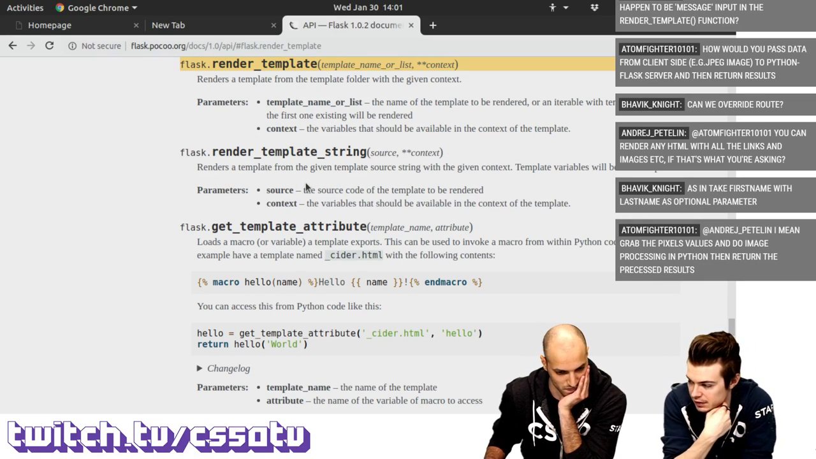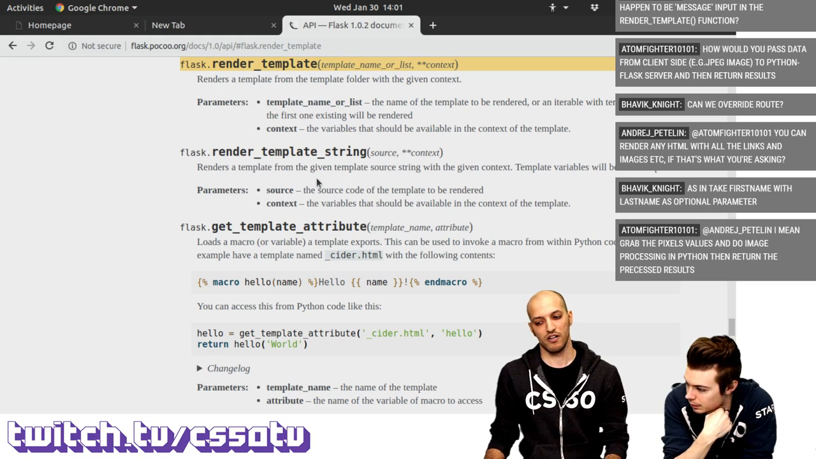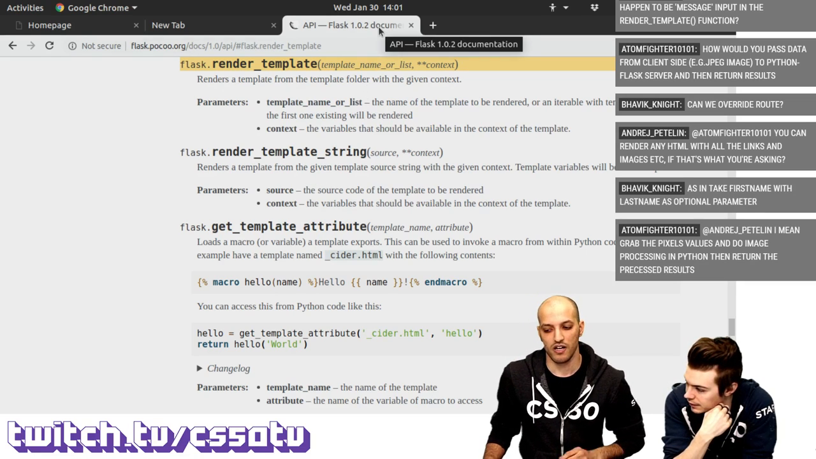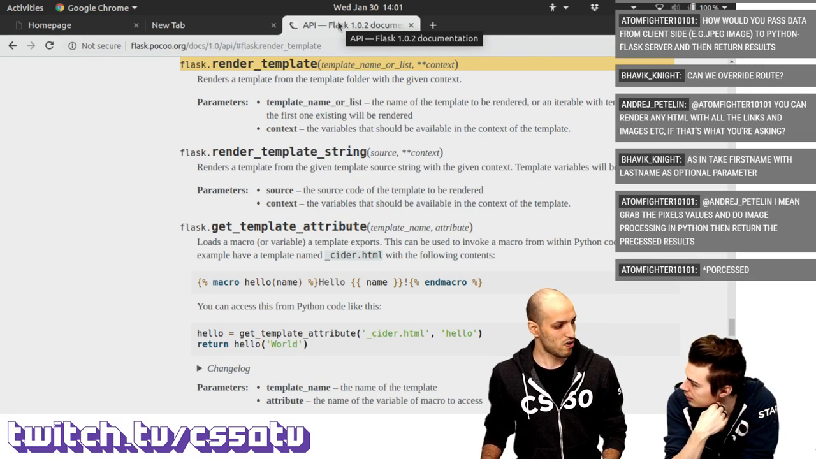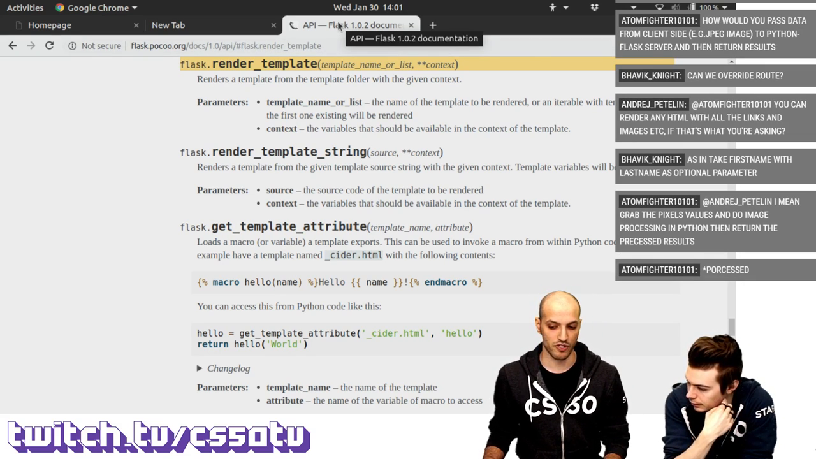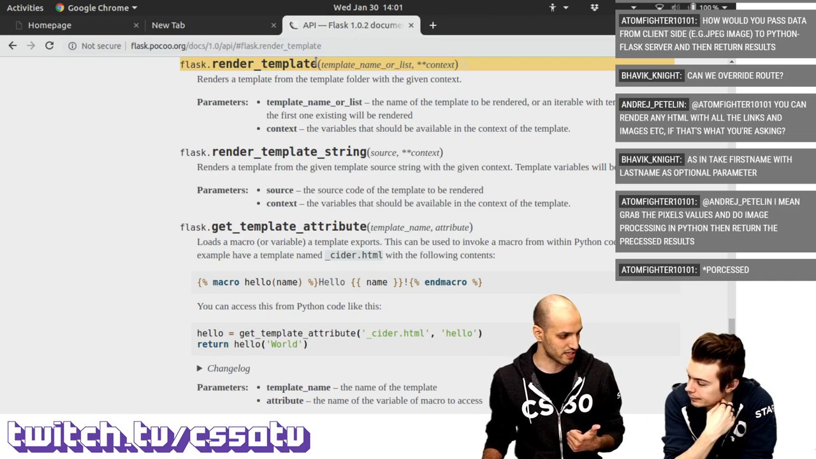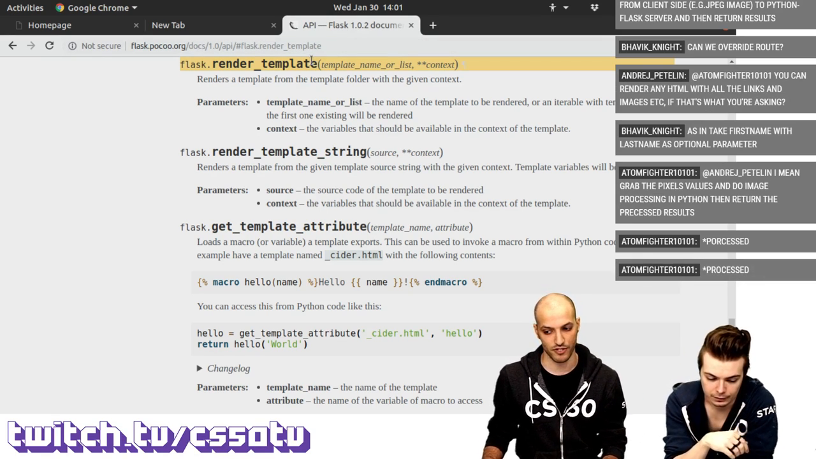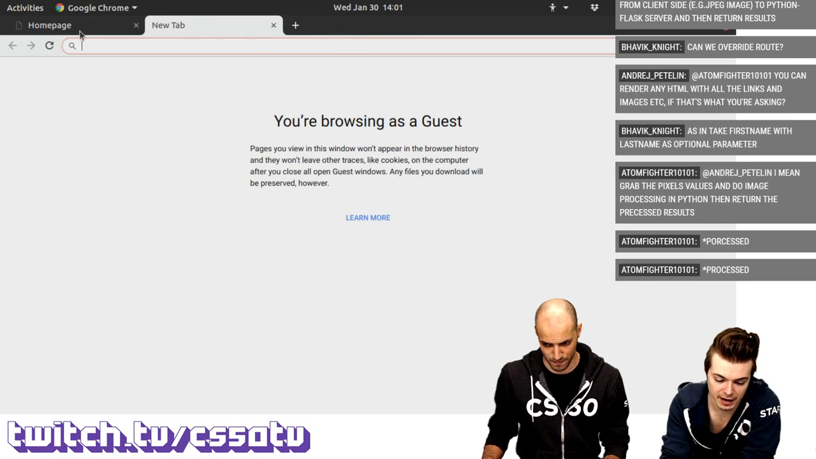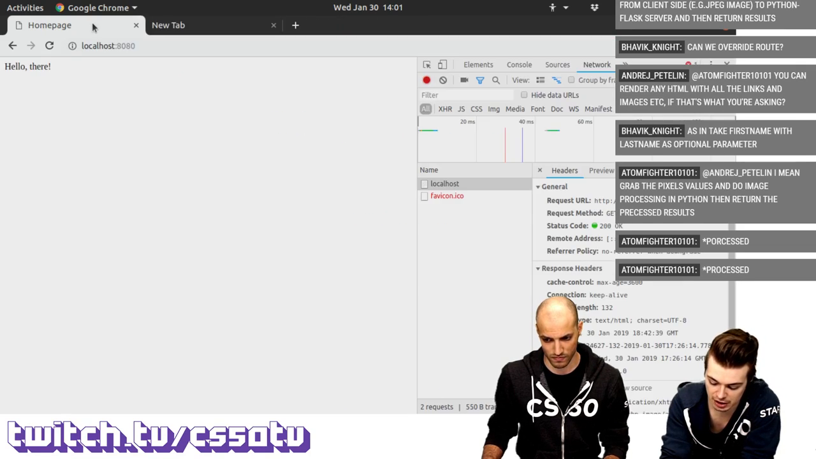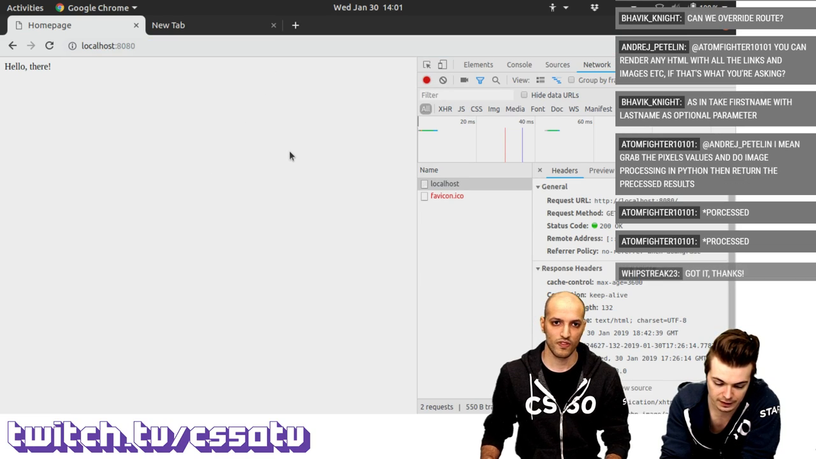Yeah, and I think in this case, wouldn't you just pass in whatever variables you want and then have the templating thing take care of it? And there's also Flash messaging, which I think you can integrate into Jinja, can't you? We're actually going to demonstrate both of these today. We're going to demonstrate passing data to a template and then flashing some messages. So if you're curious, stay tuned. Cool. Next question. How would you pass data from the client side, e.g. a JPEG image, to a Python Flask server and then return results?